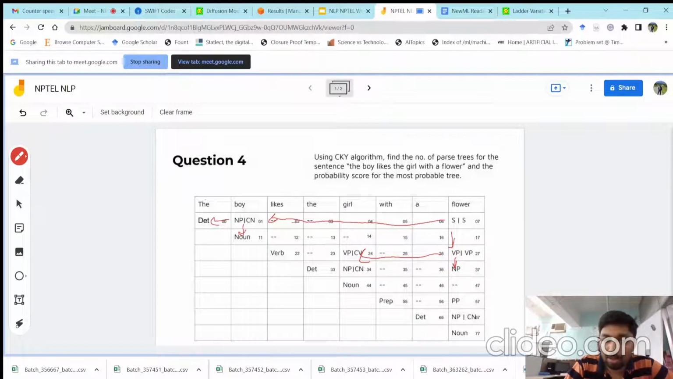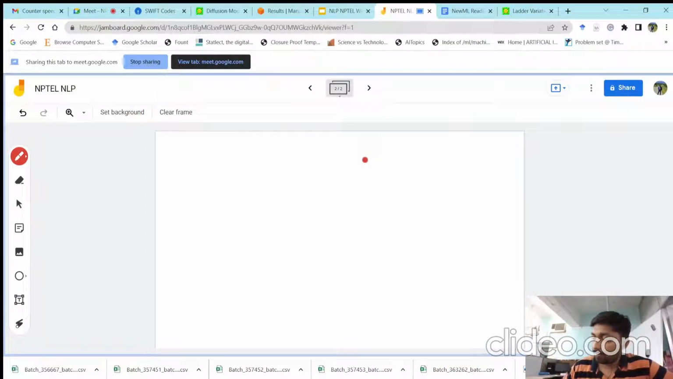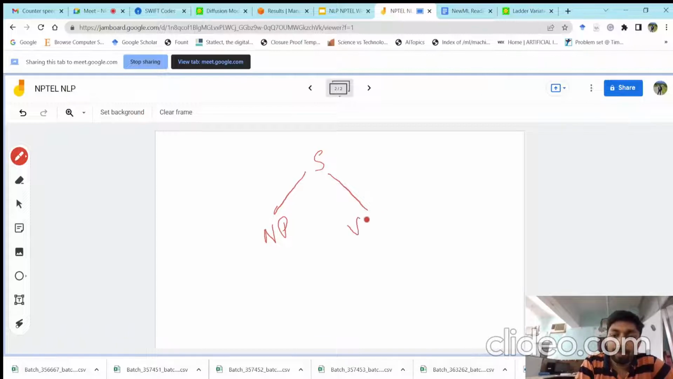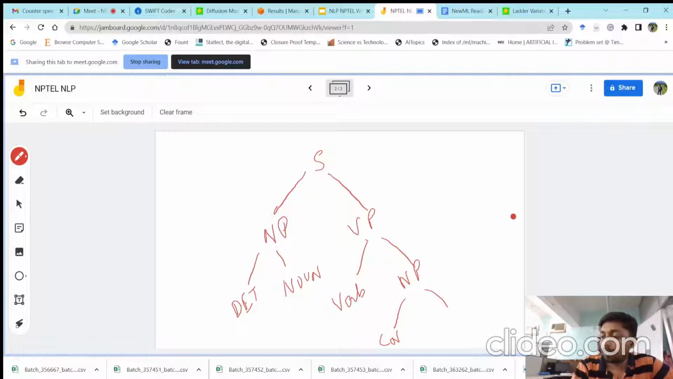And then we can again go to this, and this can go to this part and this part, and finally from here we can go to this part. So the final structure of the tree will be something like S to NP, then det noun, then verb, and then P. Here also we have to get C and E, etc. So this will be the way.